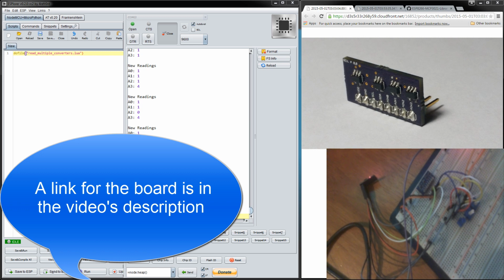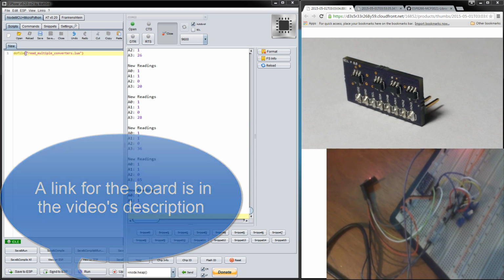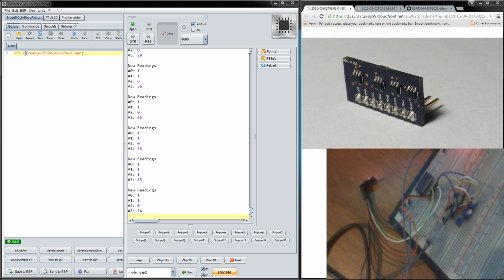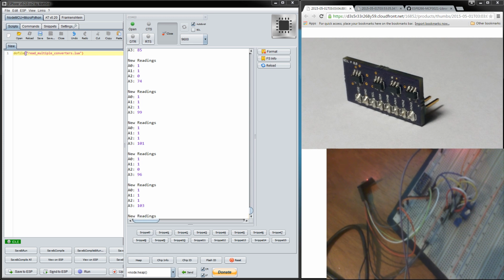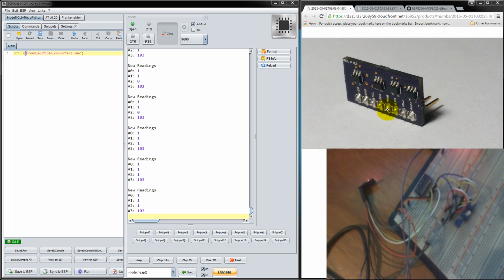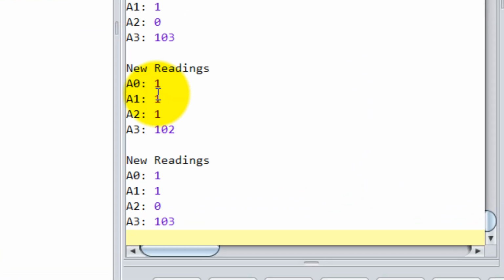As you can see in my circuit, I have connected three potentiometers, and you can connect four, but I'm only connecting three because I don't have a fourth one that I can use. So I've connected these three potentiometers to the analog inputs on the board, and I am able to read the values using a Lua program that I wrote.